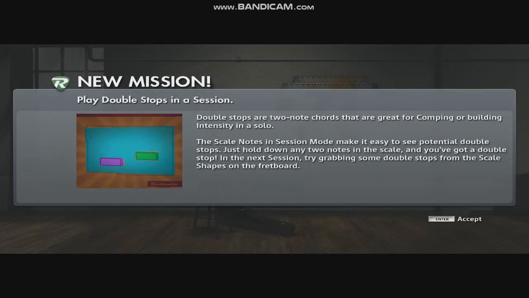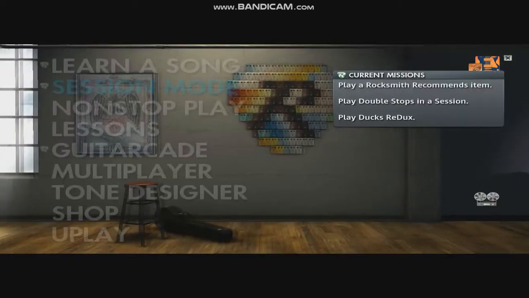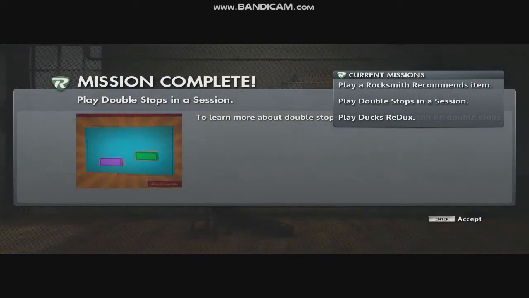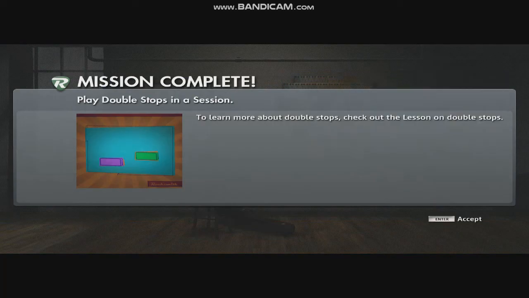Double stops are 2-note chords that are great for comping or building intensity in a solo. The scale notes in session mode make it easy to see potential double stops. Just hold down any 2 notes in the scale, and you've got a double stop. In the next session, try grabbing some double stops from the scale shapes on the fretboard. To learn more about double stops, check out the lesson on double stops.